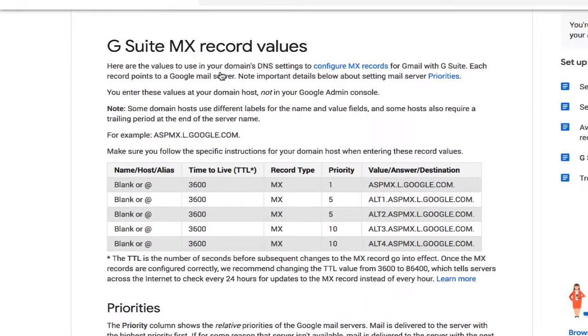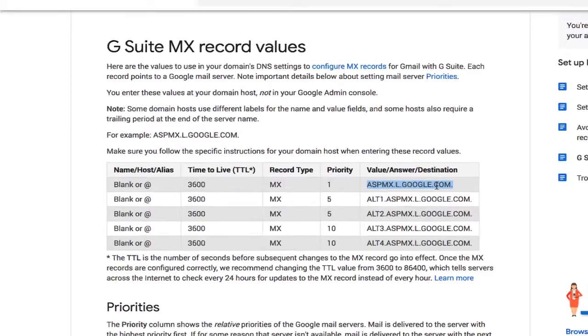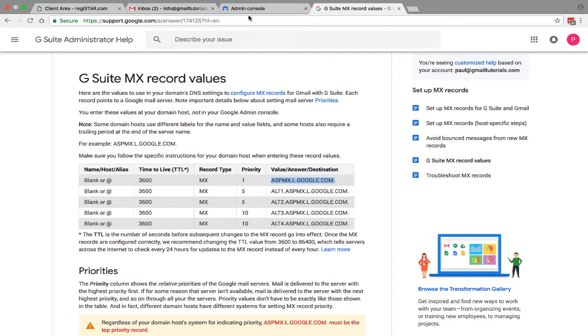And here we have all the different MX records that we need to point the domain name to. So what I'm going to do is grab the first value, including the dot at the end. I'm going to copy that to my clipboard.